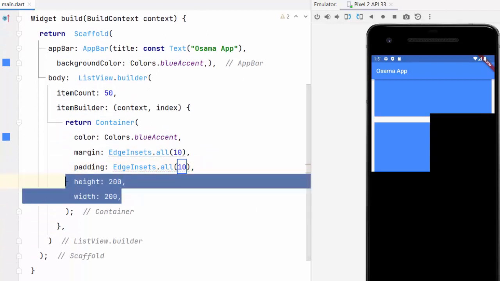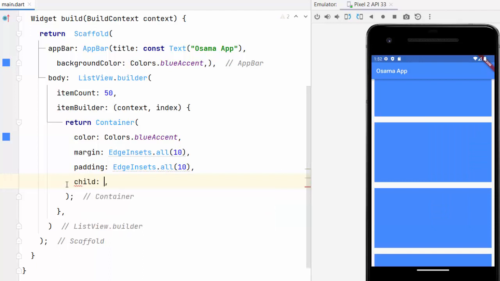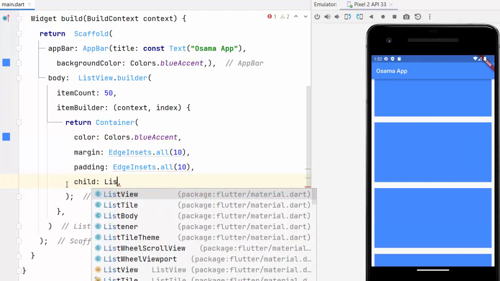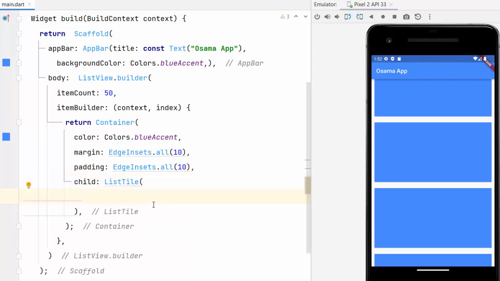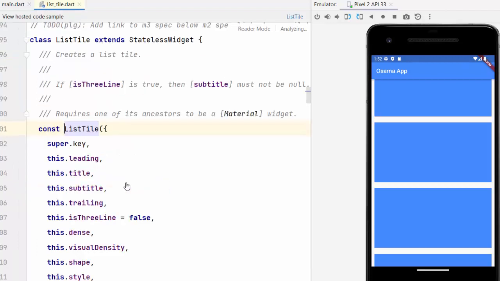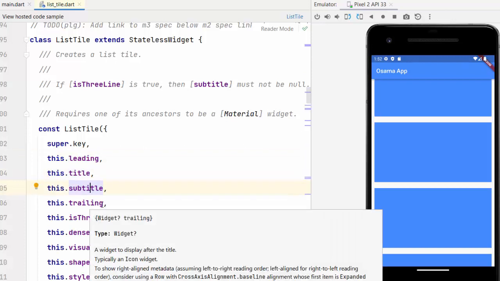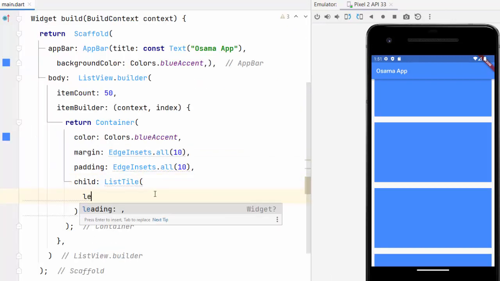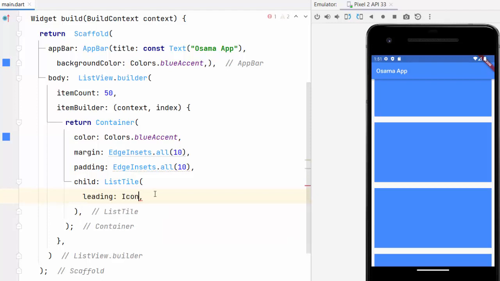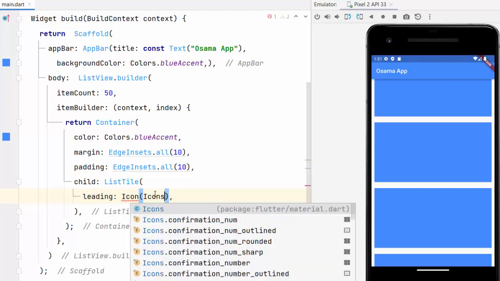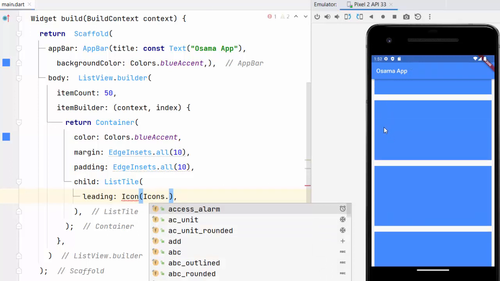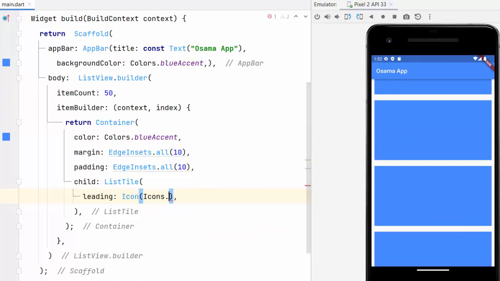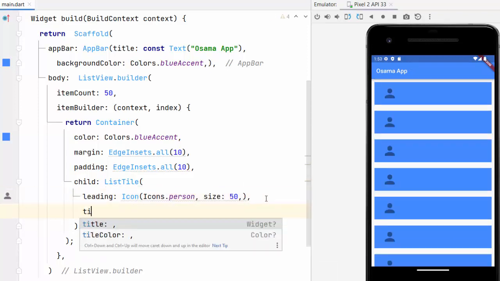Now I don't need the height and width because I will create a child here, and the child will be ListTile. You can see ListTile is perfect, so you can just add it in this way. If you press Ctrl and go inside it, you can see what we have: leading, title, subtitle, and trailing. Here I'll start with the leading. I can make it an Icon, and inside Icon I have Icons dot, so the leading is here on the left side, and I will add a person icon.